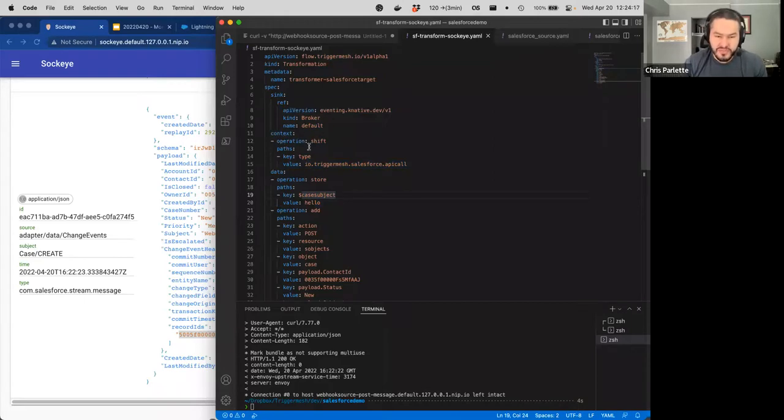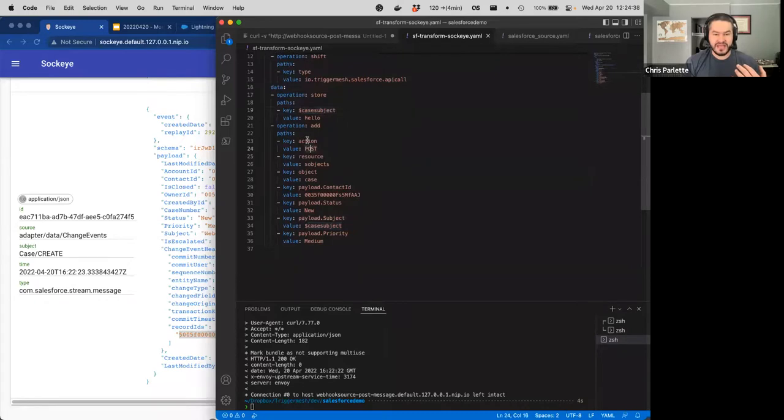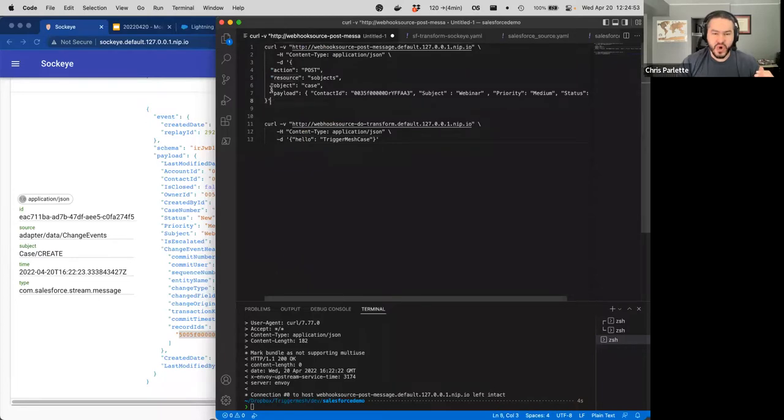So we're actually taking the transformation. Let's go through a couple of these examples. What this is saying is we're shifting the type. So the type of the event, regardless of what it is, I'm shifting it to be the value io.triggermesh.salesforce.apicall, because again, that's what Salesforce wants. I can take the case subject of what it sends me, and then I can do things like add the action as post. I can add the resource as sobjects. I can add the object as case. Payload is contact ID is this certain field, right? Status is new. Subject is what we sent in. So we're building out, let me pull up the curl command here, this whole thing.